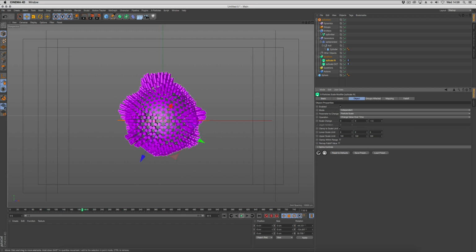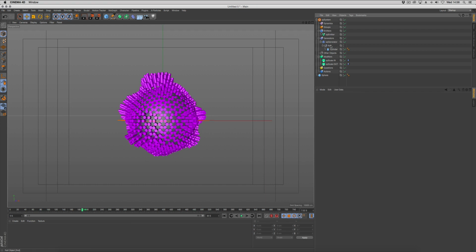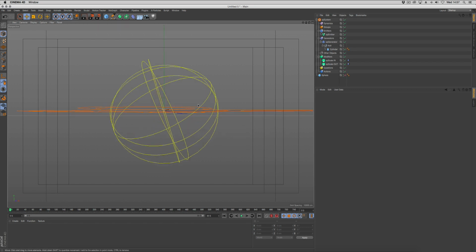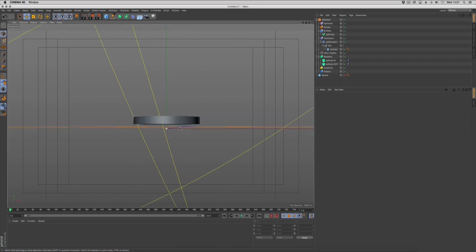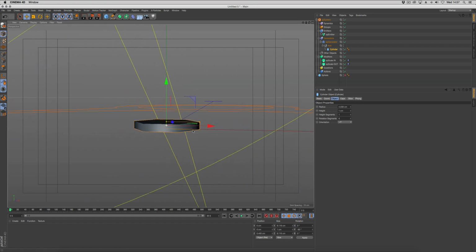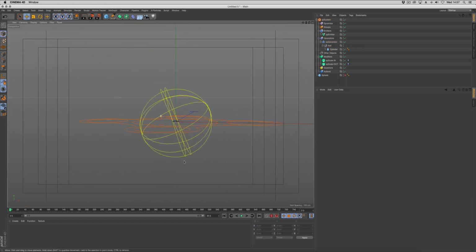We've got a problem here where they're coming off the surface, and that just means that our objects aren't next to the null anymore. So let's go back to frame 0 and we'll hide our sphere. And you can see it's gone off away from our null too much. So let's just drop that down. That should fix that problem.